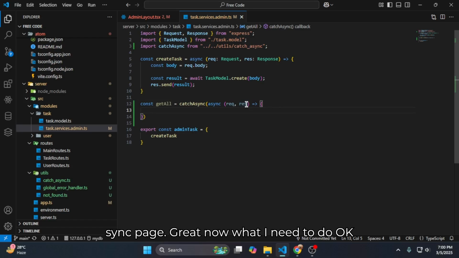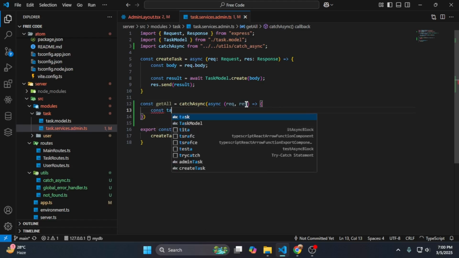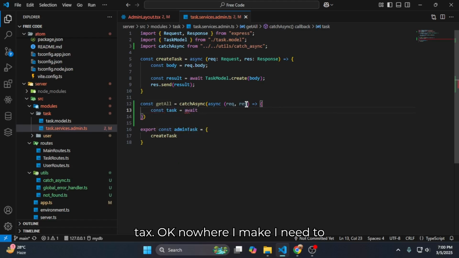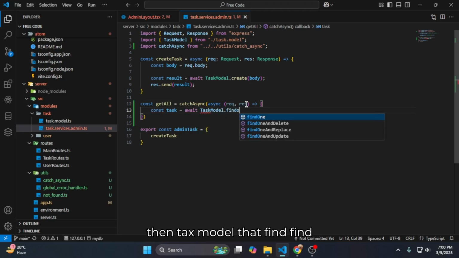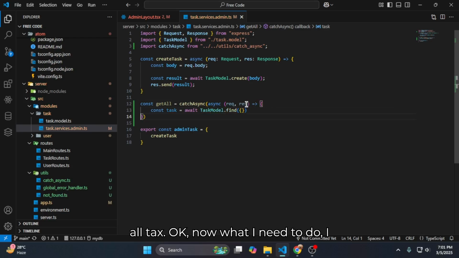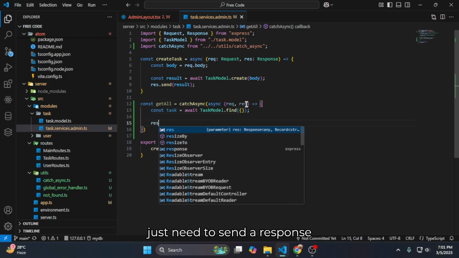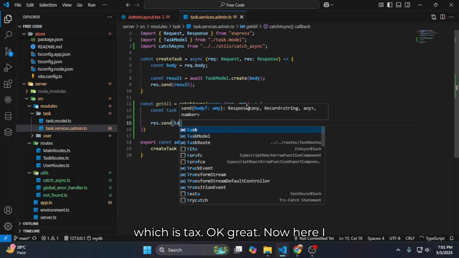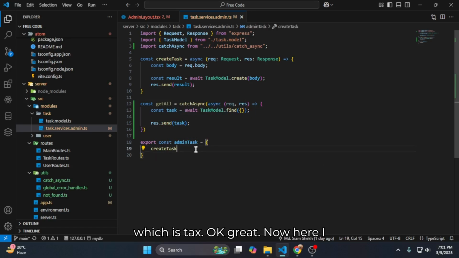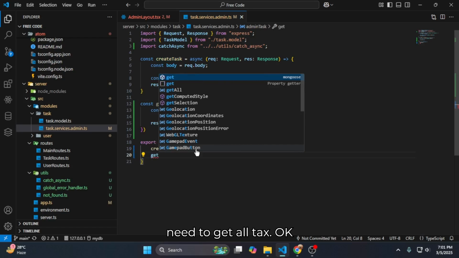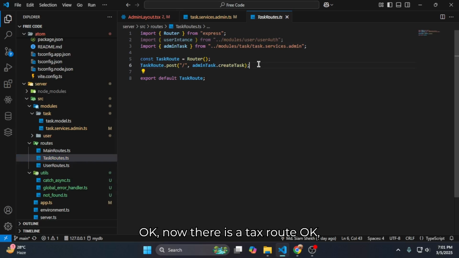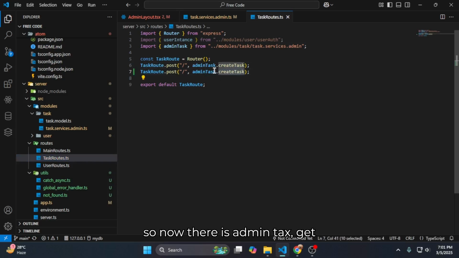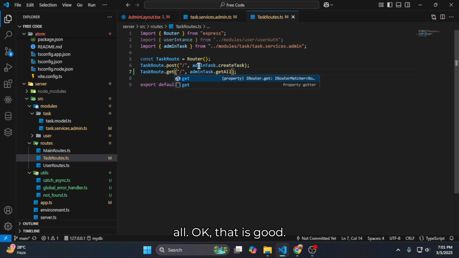Great. Now I need to create a variable which is tags. Here I complete the tags variable, which is await, then the tag model, then find all tags. Now I just need to send a response which is tags. Great. Now here I need to get all tags. Okay, now there is a tag route. So now there is admin tag, getAllTags. Okay, that is good.